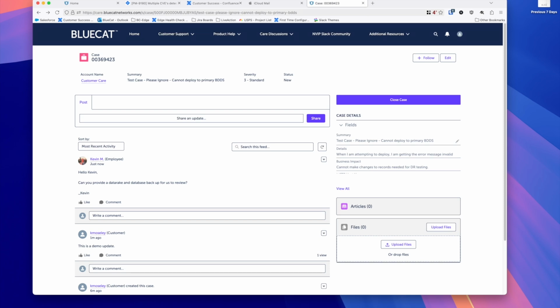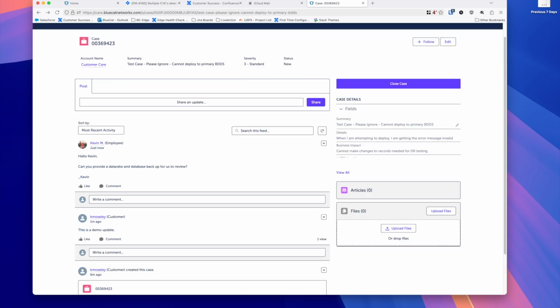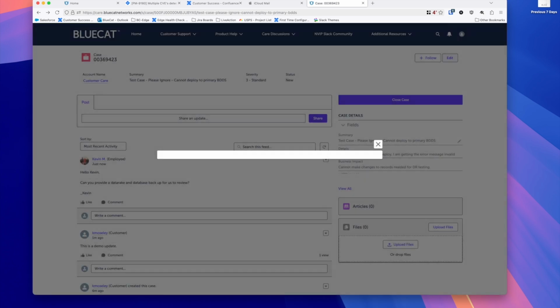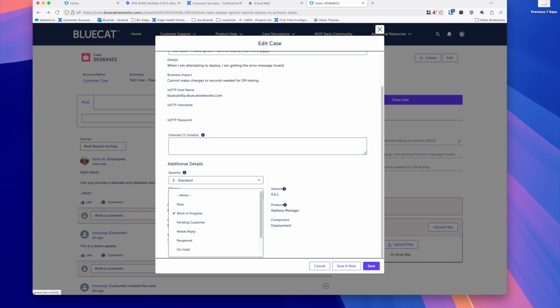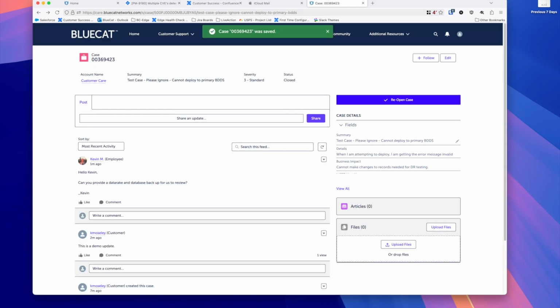You'll probably get a Zoom meeting at some point to better investigate the issue. And once the issue is resolved, then you can mark the case closed. So I click on edit. And I'm going to change it from work in progress to closed. I'm going to assume that we worked through the process and the case came to resolution. So I hit save. And now my case is closed.